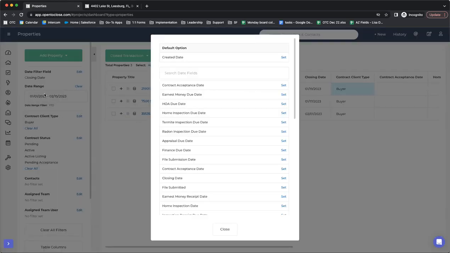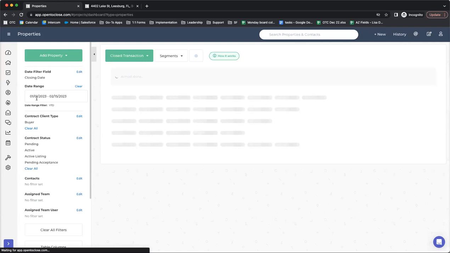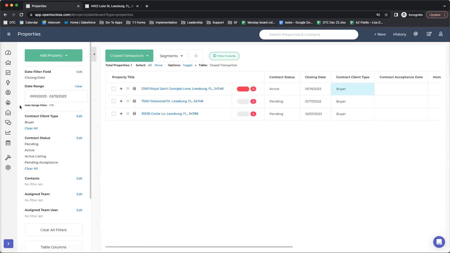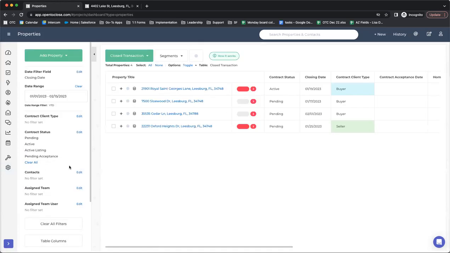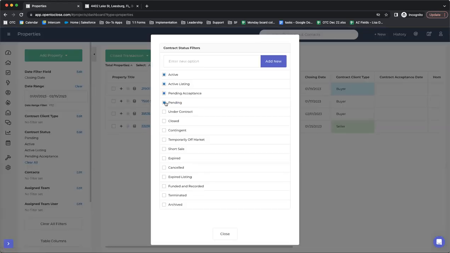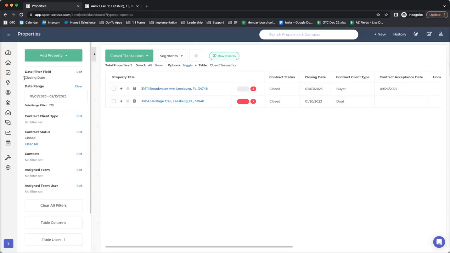What this is doing is saying, I want to see all of my closed properties in 2023 so far, so year to date. From there, I can also specify client type if I need to. I'm actually going to clear this for my table. I just want to see all. This status is not accurate either for closed properties, so I would want to clean that up a bit. And we'll select closed. So with this particular filter now, it's showing me all closed properties for 2023.